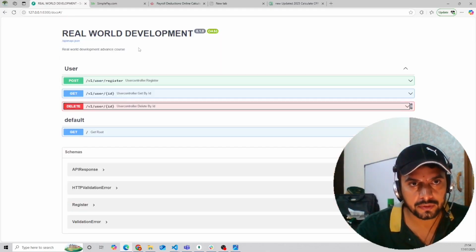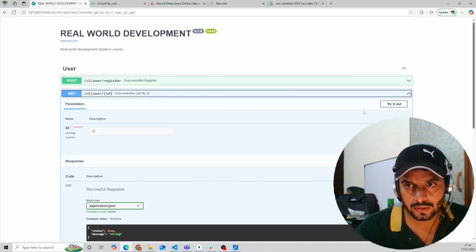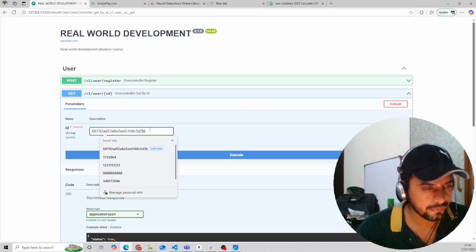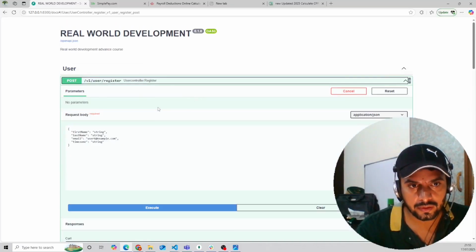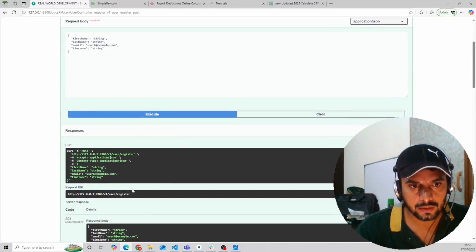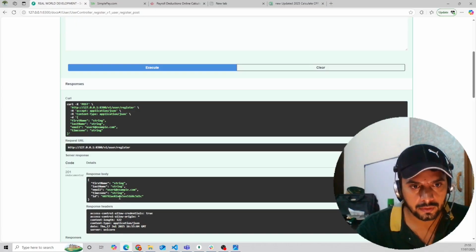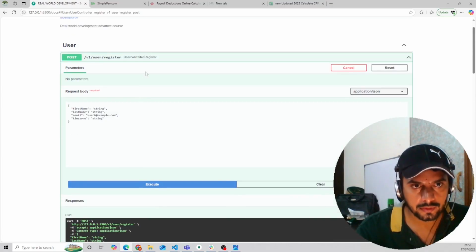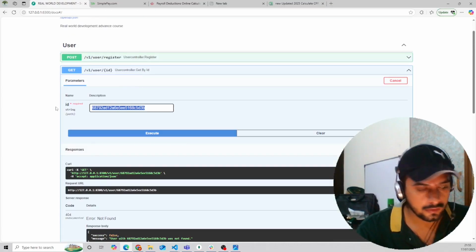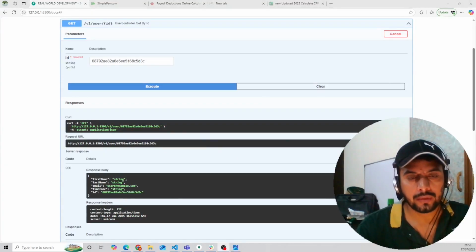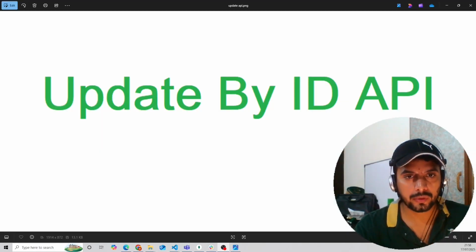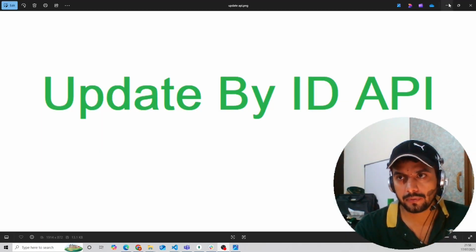This id is deleted. We'll check it here, get by id. User with id not found. We will create it again, and new user created. We will get this, and its response. Our delete API is completed now, and now we are going to write the update by id API.